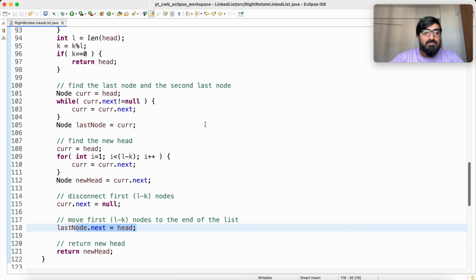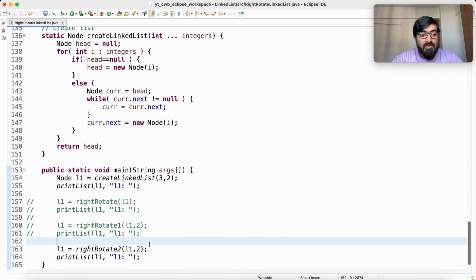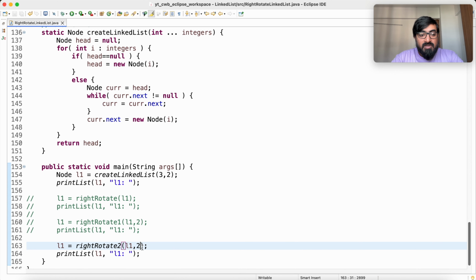All right, testing this now. So right rotate 2. Let me just do this thrice for 1, 3, 12, 18, 27. Running this now.